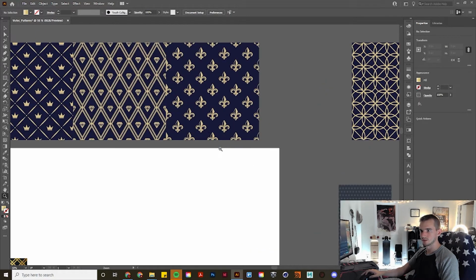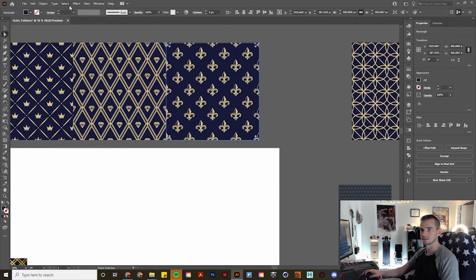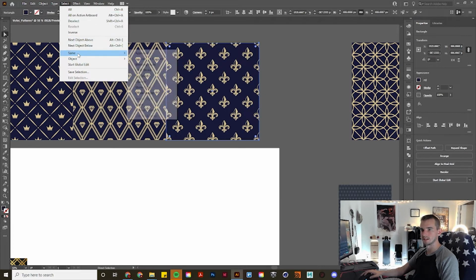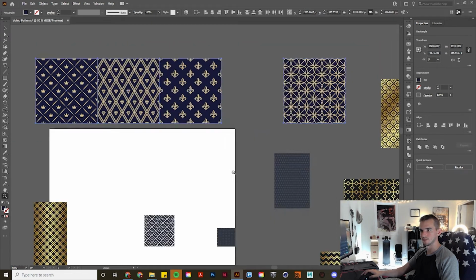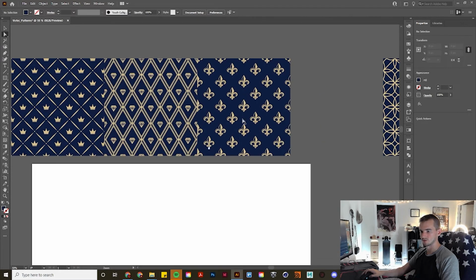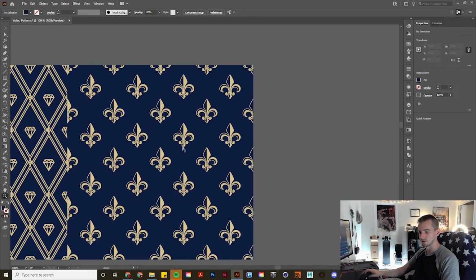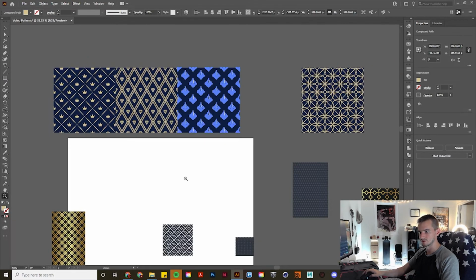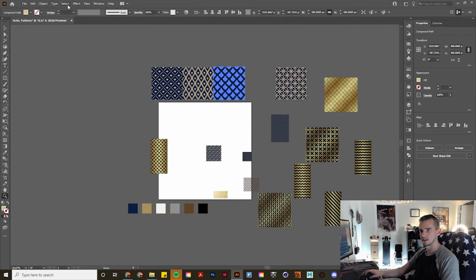So an easy trick to switching out colors is you can use your direct selection tool, select the color that you want to change, go up to Select, Same, and Fill Color, and it will select all of the colors on this document that are that color, and then I can go and use the eyedropper tool to select the new color and it will fill it in with the new color. So I'm going to go ahead and do this for all of the colors inside of this file and make sure that they're the same as the colors I have below here.